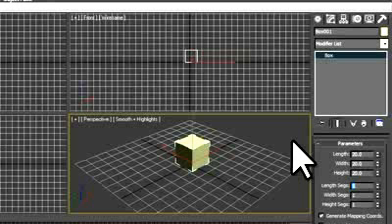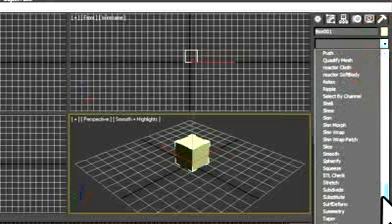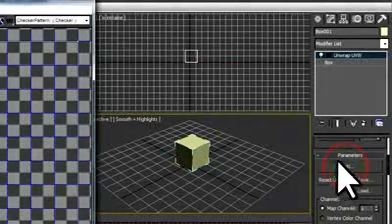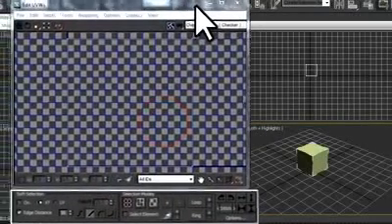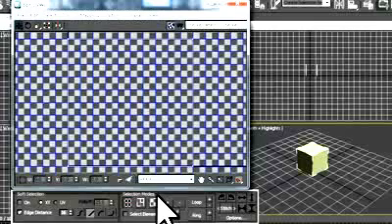In the modifier list, let's select the Unwrap UVW modifier to add it to the stack. Under the Unwrap UVW parameters, click the Edit button. The Edit UVWs window will open. Click the button to select Base Subobject Mode for selection.